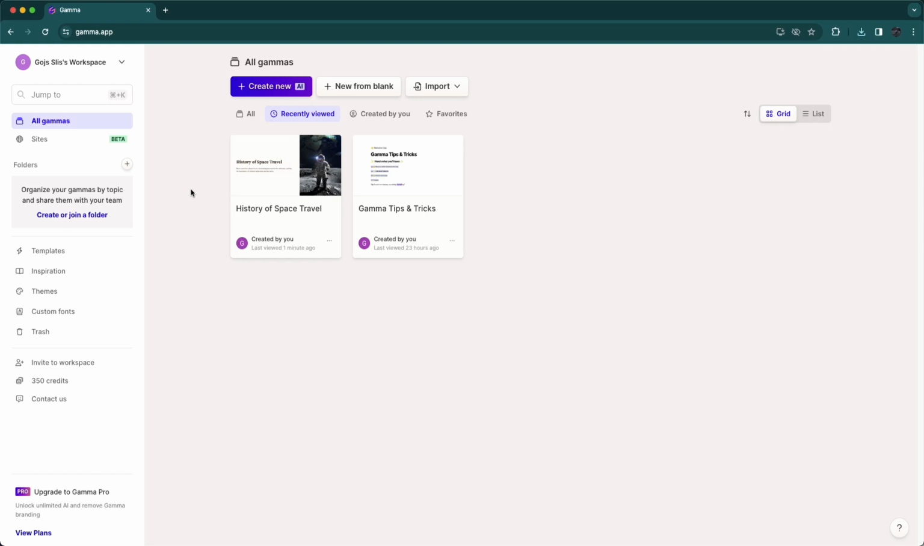In this video, I will show you how to download a PowerPoint from Gamma, so that's a PPT file. This is completely free and you don't need any other tools, you can just do it inside of Gamma.